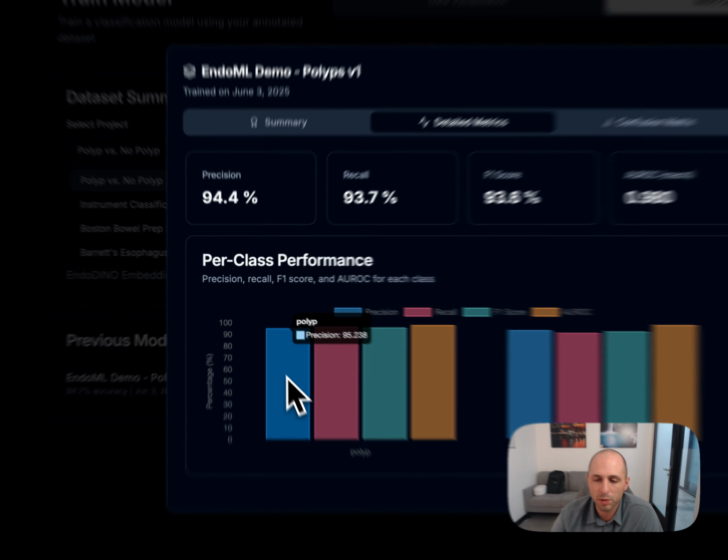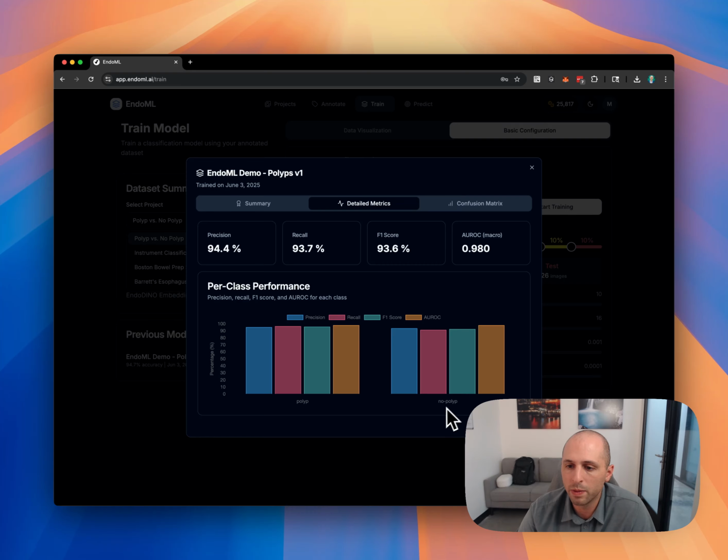And then here we'll see performance by class. In this experiment, we only have the 2 classes of polyp versus no polyp. You can have as many classes as you want, but it is important to have at least 2 classes as a minimum. But you can see here, pretty solid model performance.